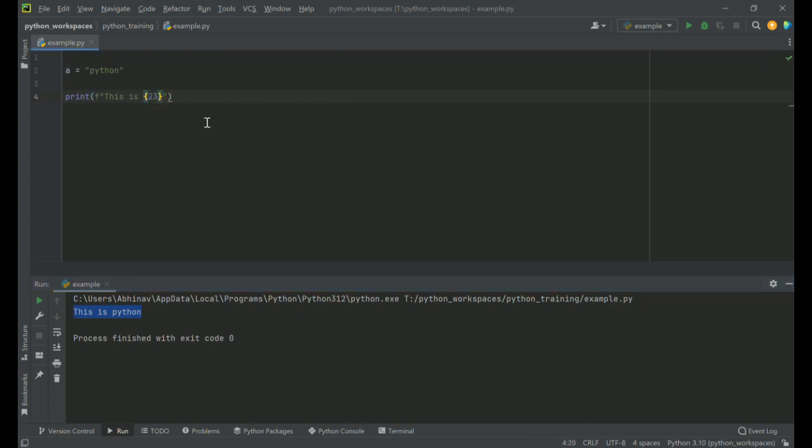We can also directly give the values. So when I run this program, it will print this is 23. So any data type we can directly provide here. So let's say if I'm giving a set, this is also valid, and when I run the program, it will print this is set 1 to 3. So this is the example of using variables or directly using the values inside the placeholder.